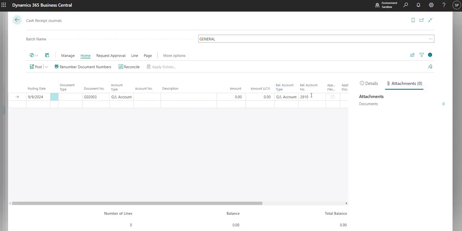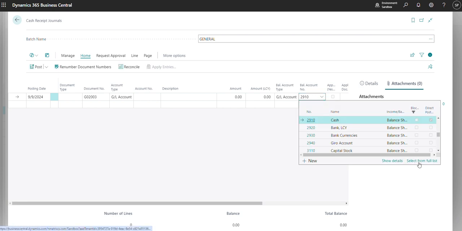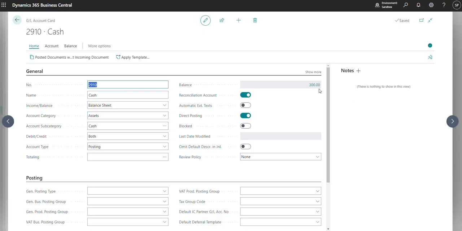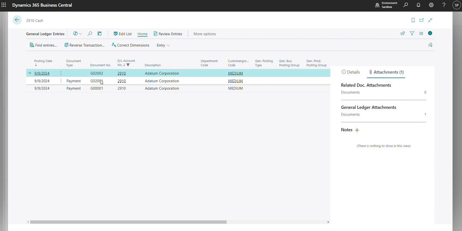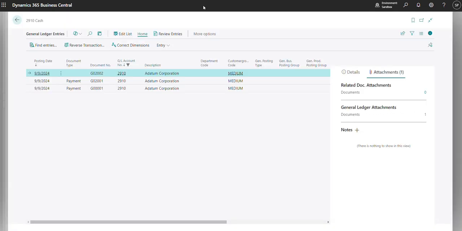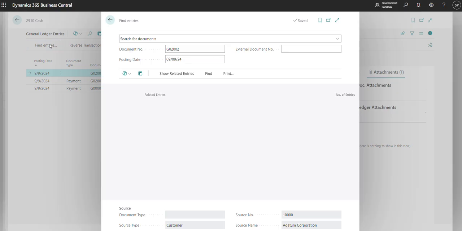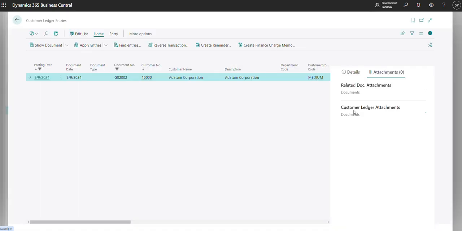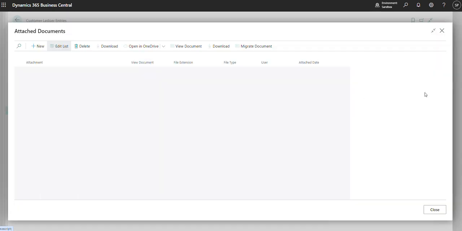Okay, so also I could go to my posted transaction, edit ledger entries. I could see over here the document number. This particular document attachment has been uploaded over here. Close that. Also, besides the general journal, since it is linked up with the customer entry, if I go back to my customer ledger entry, I could see the same attachment over there as well.